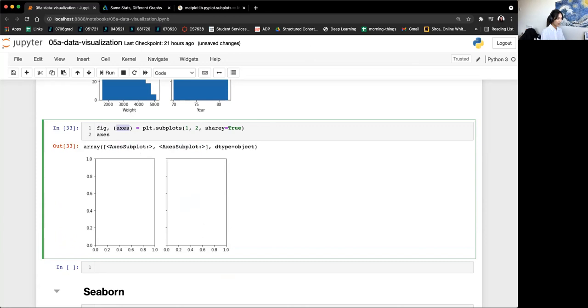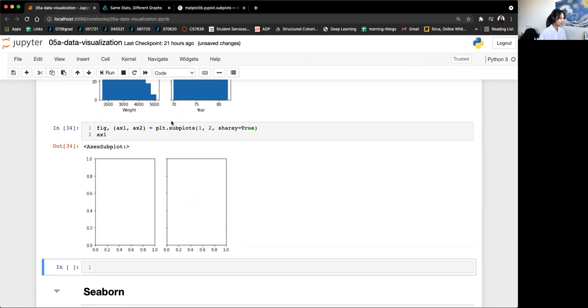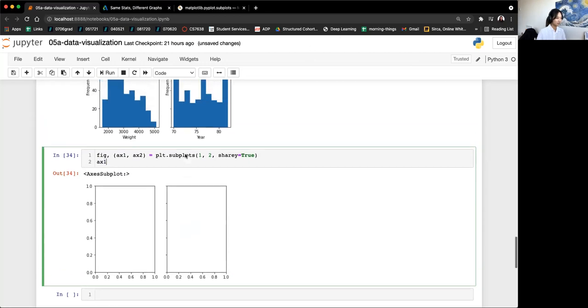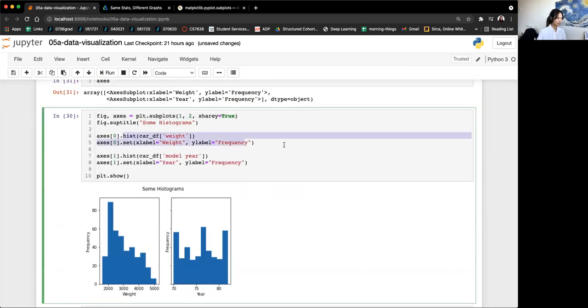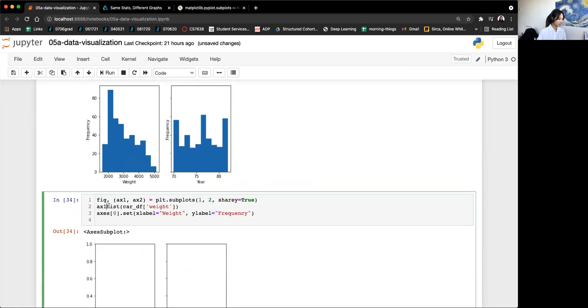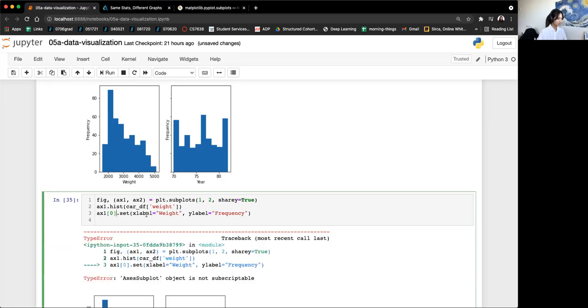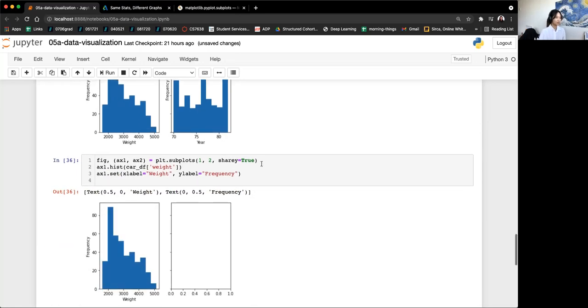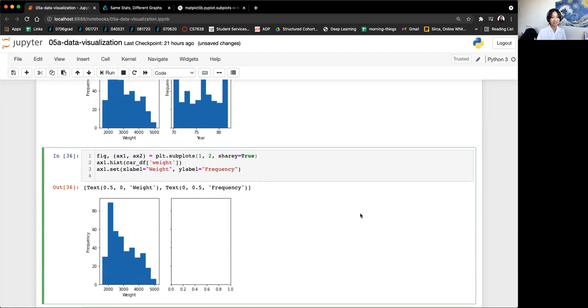If you do fig comma and then ax1 comma ax2, and then let's say print ax1, ax1 will refer to the subplot. So instead of doing the index here, I could do ax1.set, blah, blah, blah. Oops, get rid of this as well. There you go. So this is another way to make use of the unpacking even more, to directly set each axis. So that's pretty neat to know. I think it's more about understanding the structure of how these different things work.